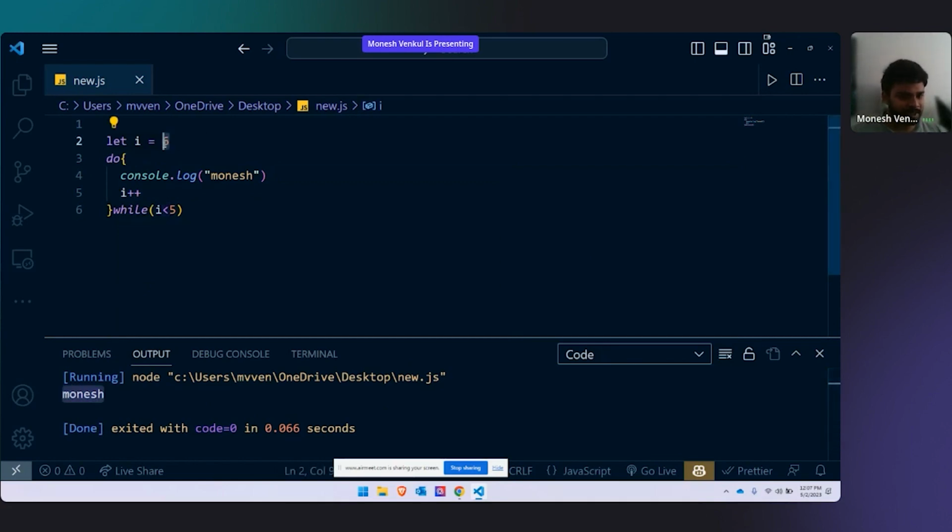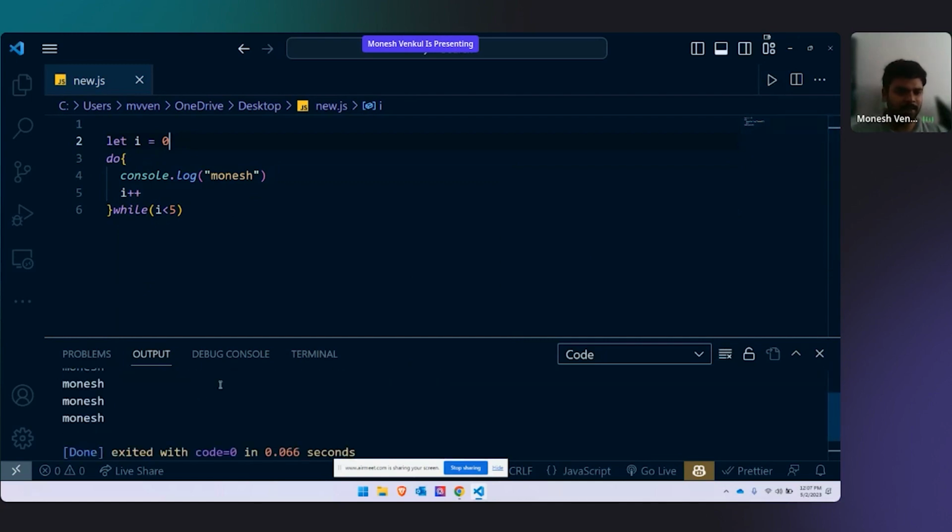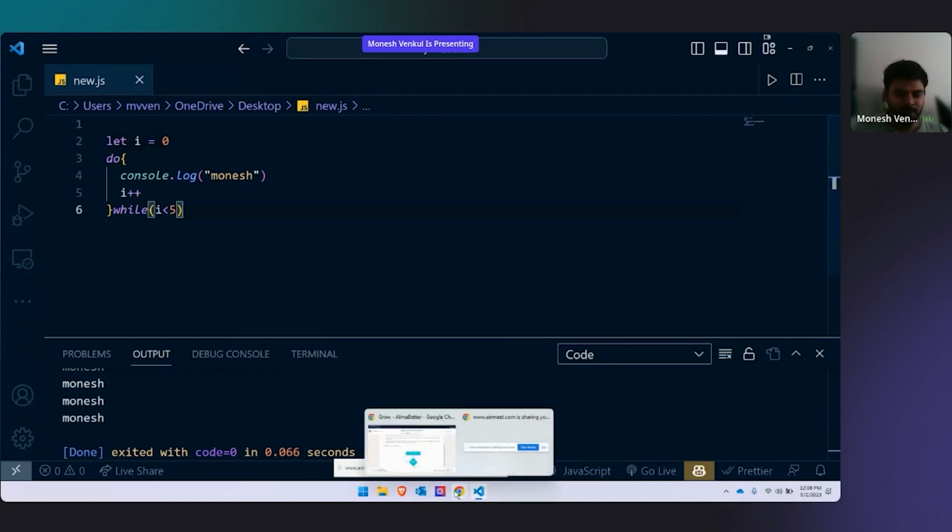If the condition is correct, it will run like a normal while loop: 1 2 3 4 5. If the condition is correct in the first phase itself, while and do while are the same. If the condition is not correct in the first phase itself, while is different and do while is different. While will not give you at least one output. Do while will run the code at least once. That is do while. Have you all understood now? Okay, you have all understood do while.